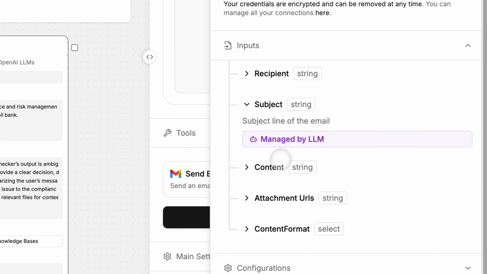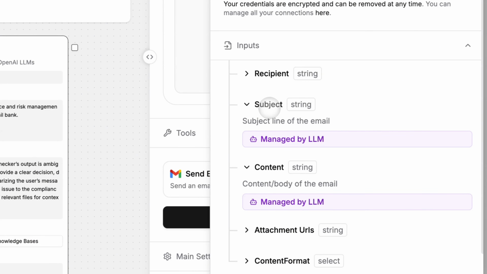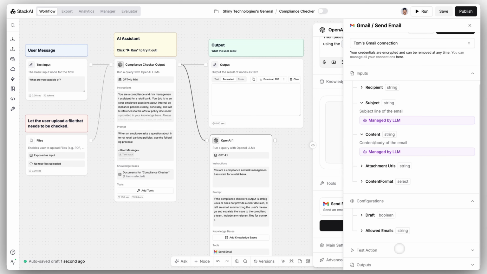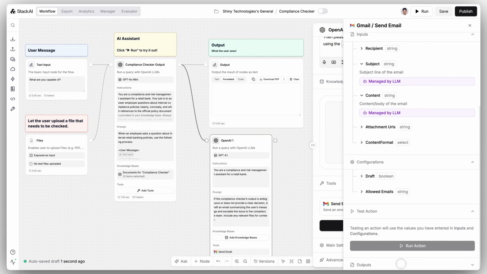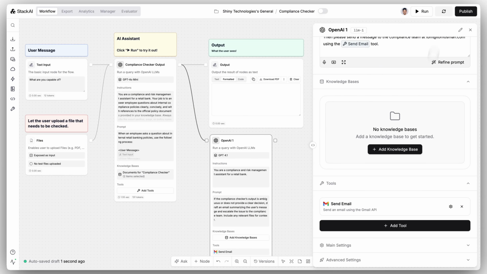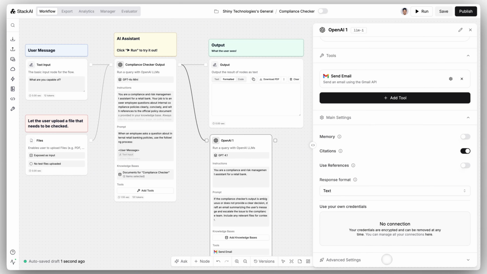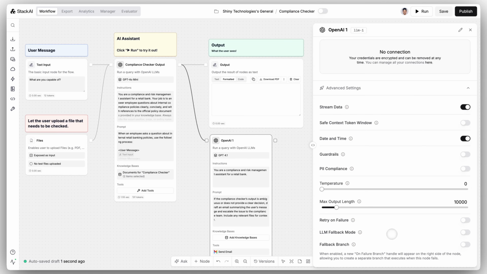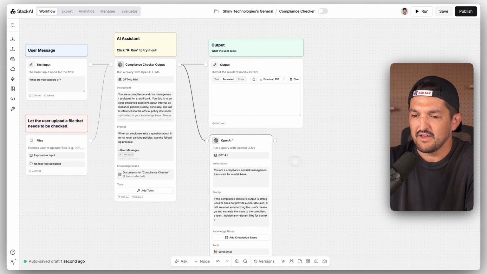Once you've done that, you can actually click into each individual input and the content and the subject, and you can see the LLM is just going to handle this for you. So you actually don't need to worry about it at all. If you did want to go into configure it, you can do. If you wanted to test it, you can do that too. But for this use case, we're just going to close it down because it's actually just going to work for us. We don't actually need to change any of the main settings or advanced settings on this node because it's simply just going to be drafting an email for us. So we can close that.